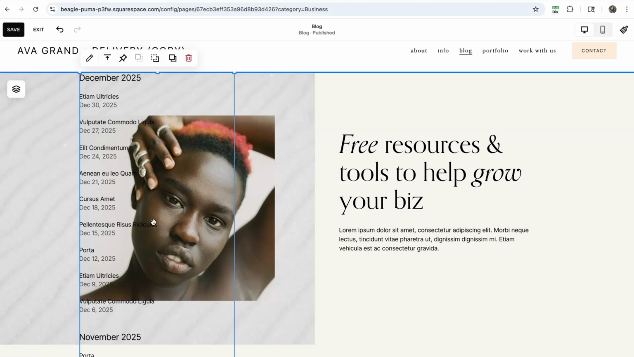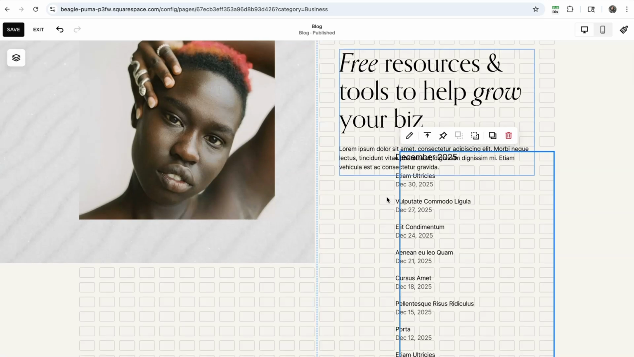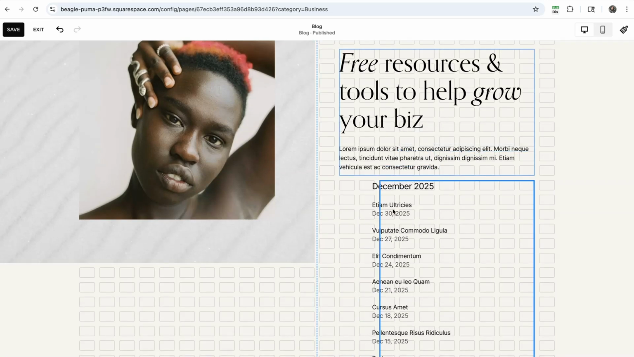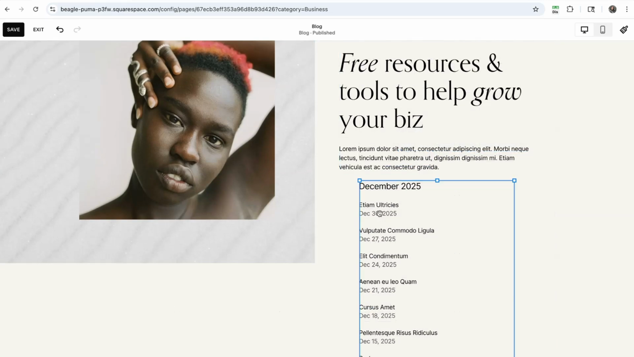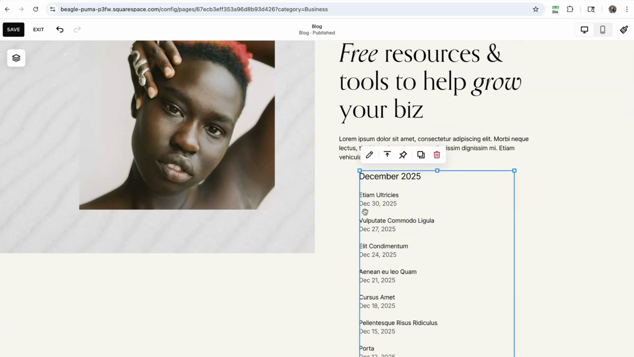Now, when this block first pops up, it is going to look a little crazy because there are some settings that you have to adjust here. But just go ahead and move the block wherever you think you want it on the page, and we will get it to look a lot better in just a second.